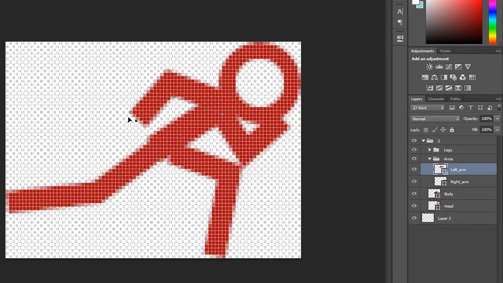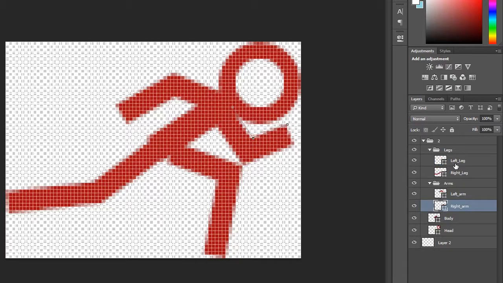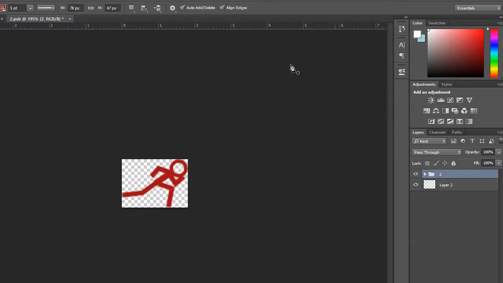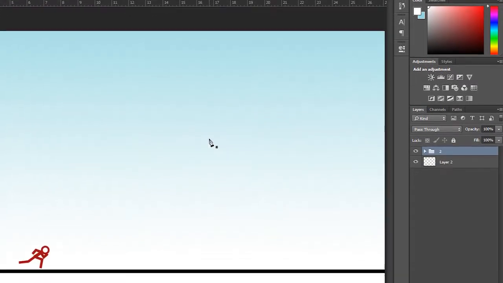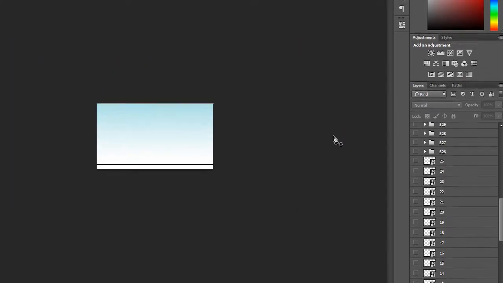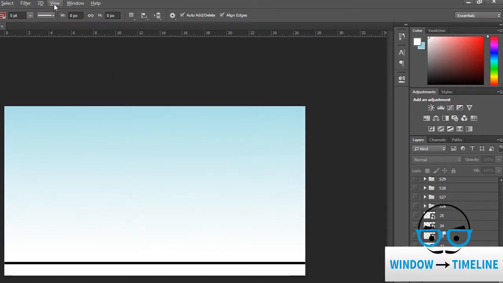I edit its movement by selecting the shape from the layer and then selecting the node and moving it with the pen tool. Now it's time to use the timeline.